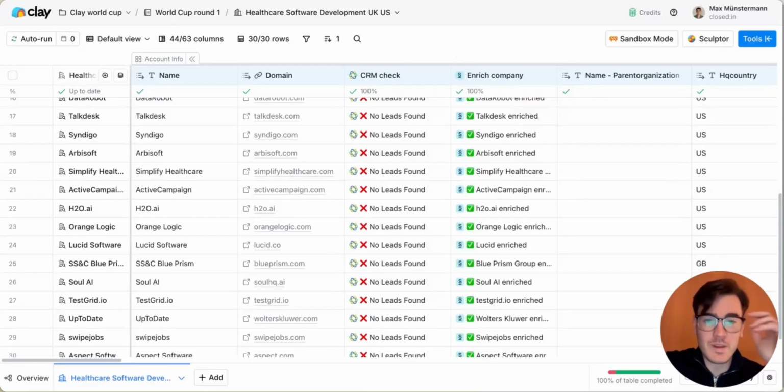I want to show you my application for round one of the Clay Cup. First of all, some context on the table. I decided to narrow down the ICP to SaaS Healthcare between 200 and 2,000 employees. I went for healthcare because I think security is definitely a super important topic there around client information and all that kind of stuff, which seemed very relevant to me.